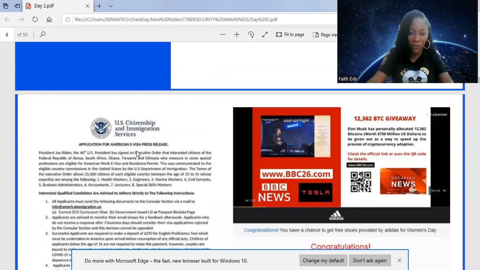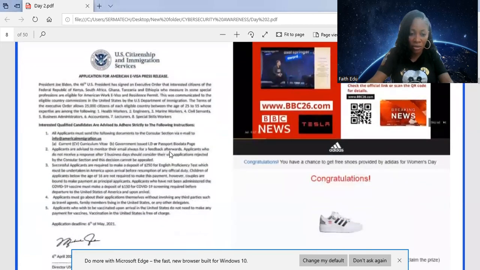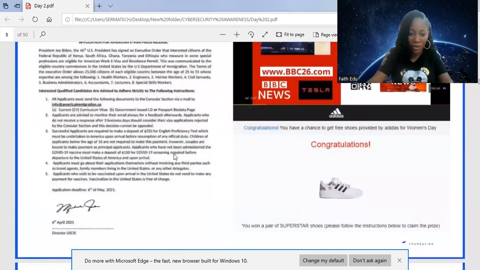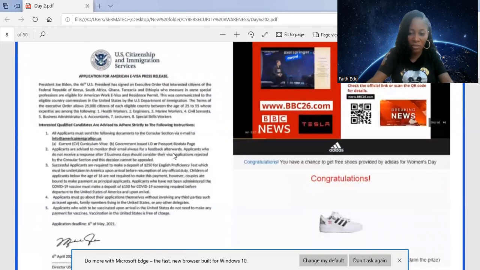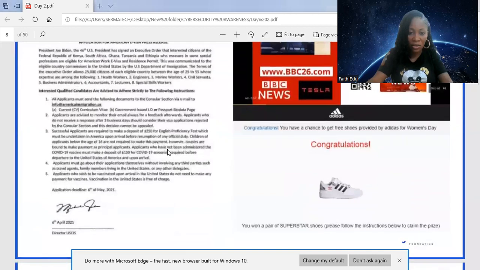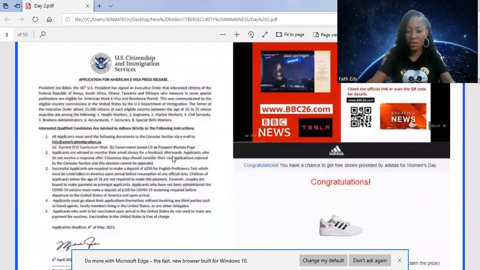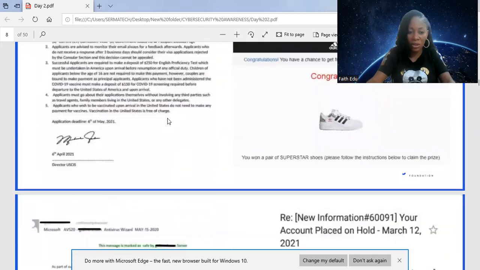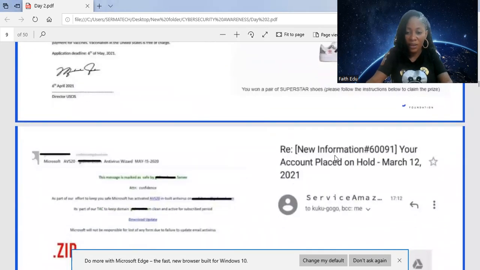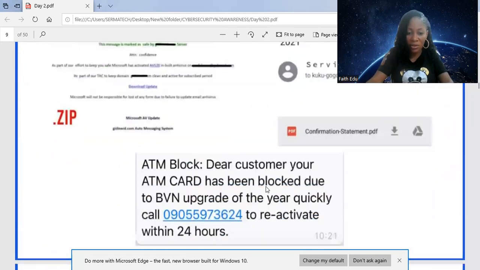This one, application for emergency e-visa press release. A lot of us will be getting this kind of scam emails in our email box, because they are looking at probably your desire to travel out of the country. They prey on that and then send you stuff like this. By the time you click on any link or you give them the information they want, you fall victim. So there are different types to it.